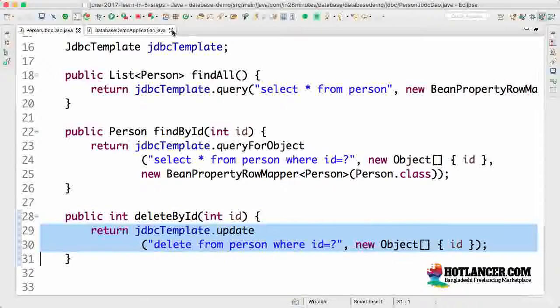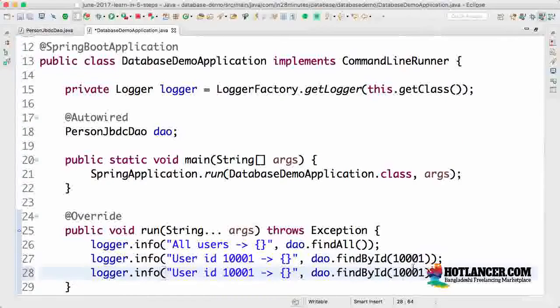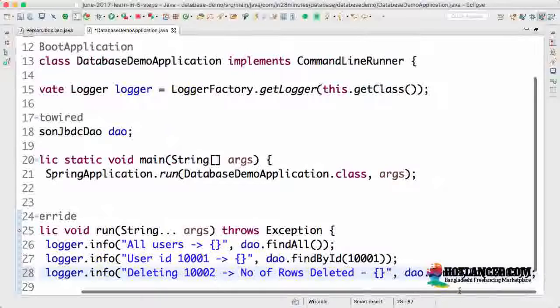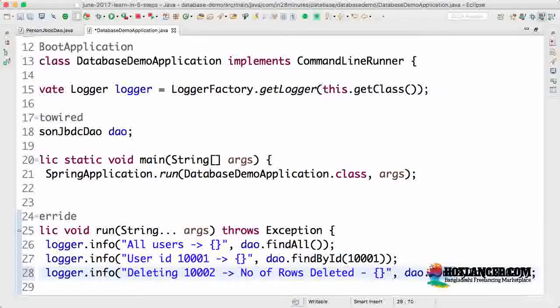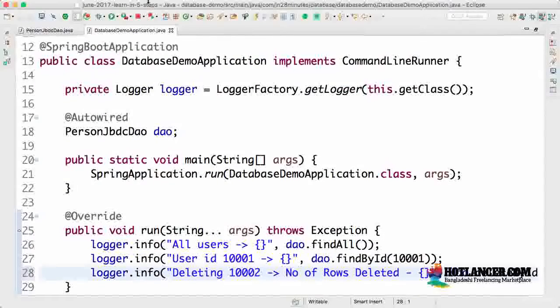That's cool. So now I'll go here and I would now execute it. Now I would want to delete not 1001, let's delete 1002, 10,002 actually. And I would say deleting 10,002. Number of rows deleted is this. And over here, we would want to say not find, but delete by ID. Okay, now I can stop and start the application and see what would happen.